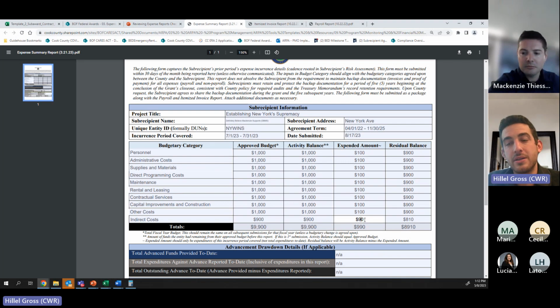And again, the 10% de minimis rate of $90 incurred applied across all of these categories. I'm just doing this for simplicity. And then the residual balance will be the activity balance, which is 1,000, minus what you've expended in the month of July, right? The expended amounts reflect what has been expended in this month, and that will equal the residual balance. Now, I mentioned again, just for clarity, the activity balance is what remains of the approved budget.